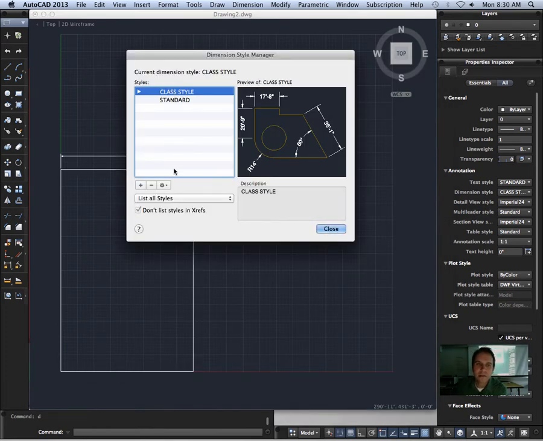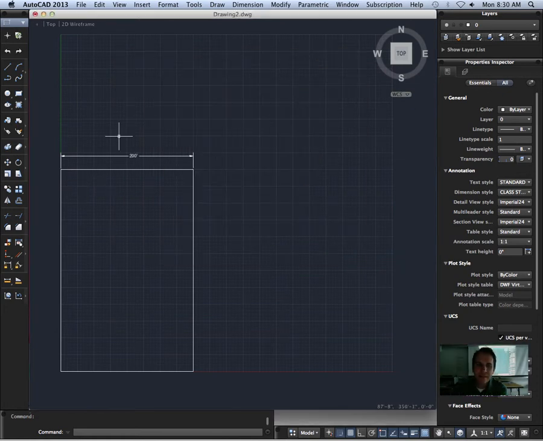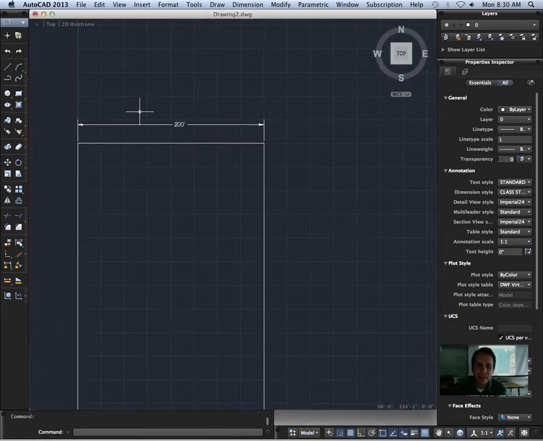So again, I went to my dim style, I hit modify, and why don't we go 500? So that basically took all of our regular settings and just increased them by a factor of 500, and that's what it took in order to get this large enough to fit.